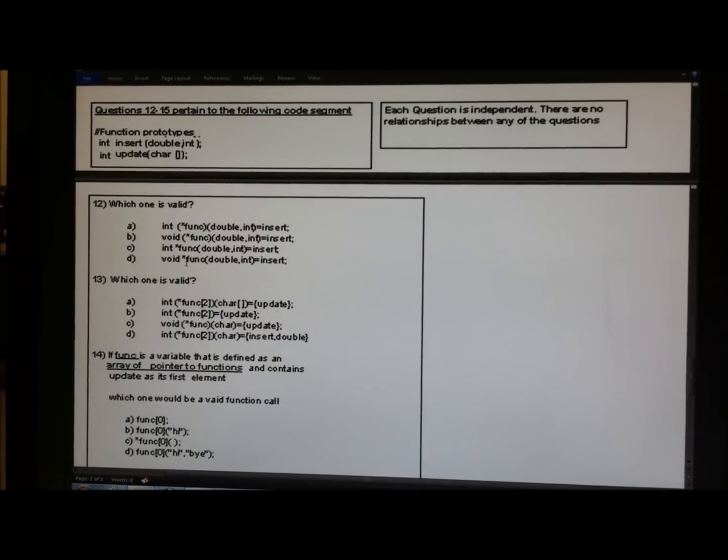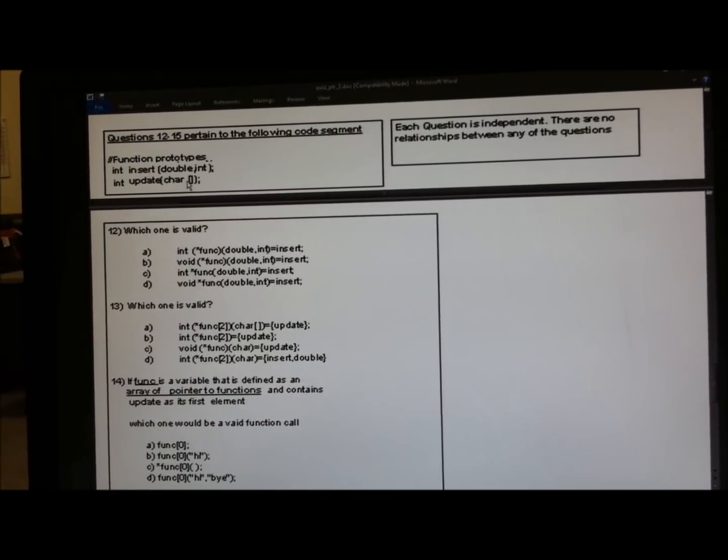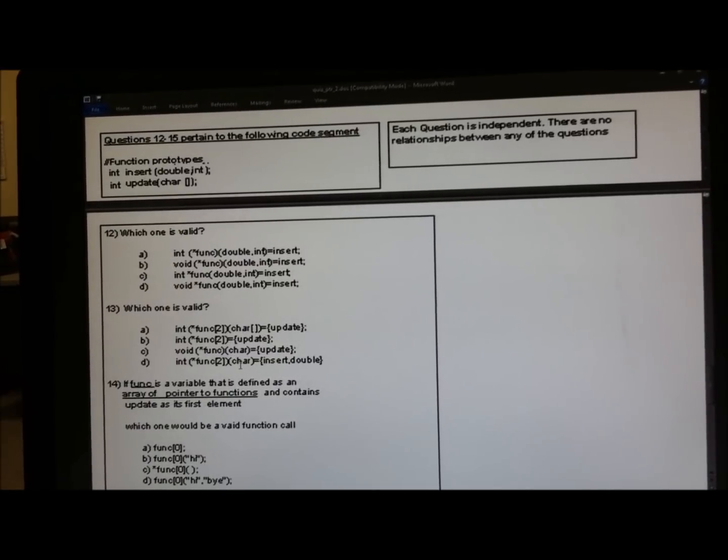Okay. Which one is valid? Well, we want to go ahead and point to update. Update returns an int, so either one of these. It takes a char asterisk. So there's the char asterisk, that would be the same thing. And then it equals update, so that's what we have.